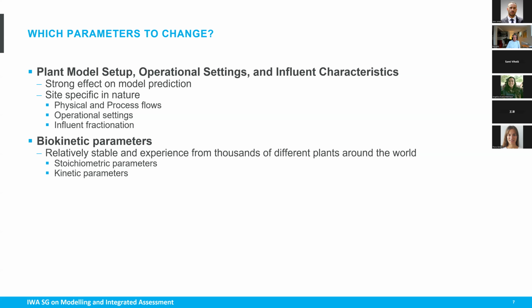And the biokinetic parameters are actually quite stable, and we have experience from thousands of plants around the world, right? So we can be pretty sure that the standard engineering models reflect our understanding of wastewater treatment. There are new processes, of course, where you add to that, but the base processes, I would say the models are very, very mature by now.